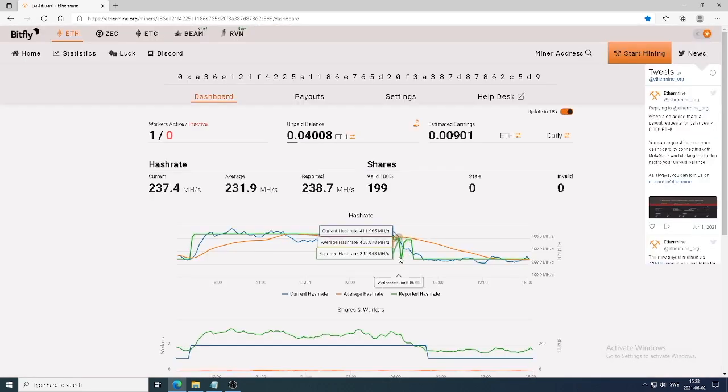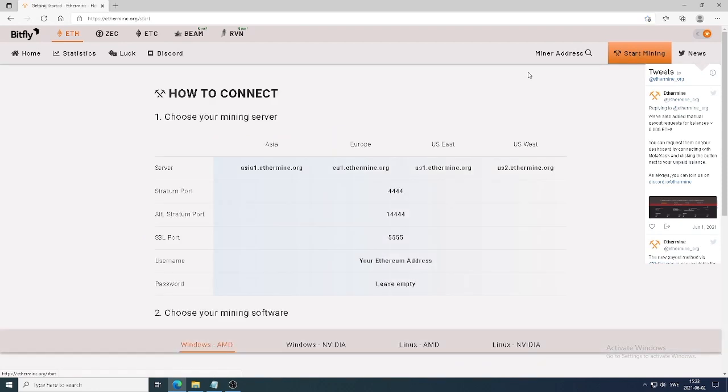Okay, so now we're gonna go to this one, start mining. Click on that. Depending on where you are in the world, we have Asia, Europe, US East or US West. We need to use different addresses. I am in Europe, so I'm gonna use this address, and so on. If you are in Asia, you're gonna use this one. If you are in US East, you're gonna use this one. If you are in US West, you're gonna use this one.